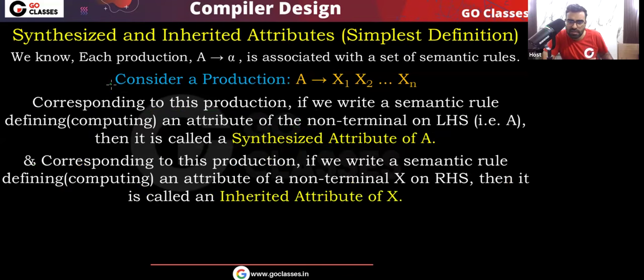And let's see the definition of inherited attribute. Corresponding to this production, if we write a semantic rule which computes or defines any attribute of a non-terminal X on the RHS, then that will be called an inherited attribute of X. But there is one more last condition.